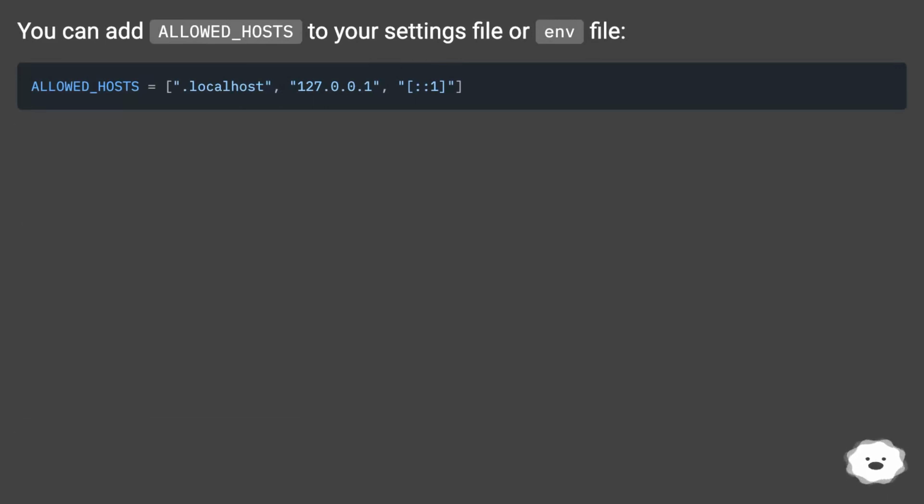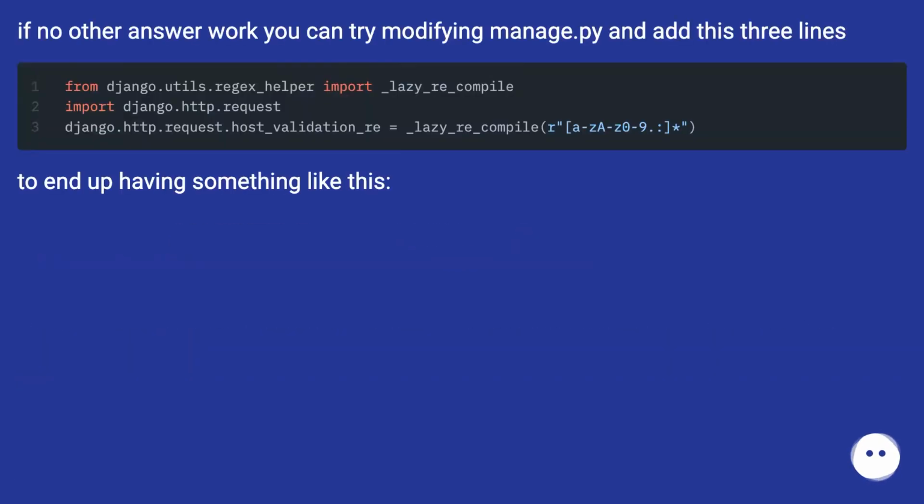You can add ALLOWED_HOSTS to your settings file or in file. If no other answer works, you can try modifying manage.py and add these 3 lines, to end up having something like this.